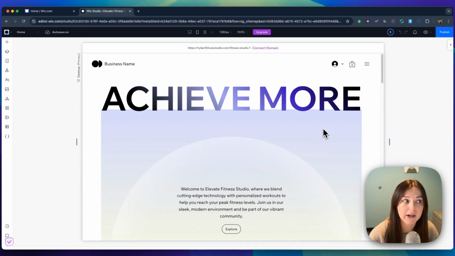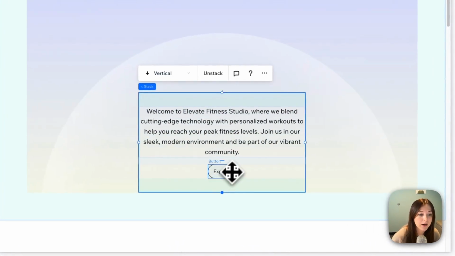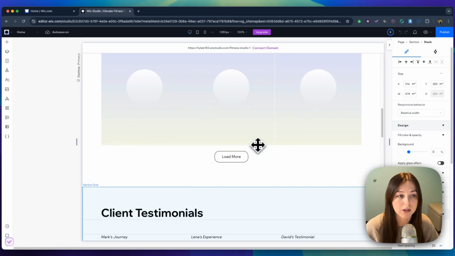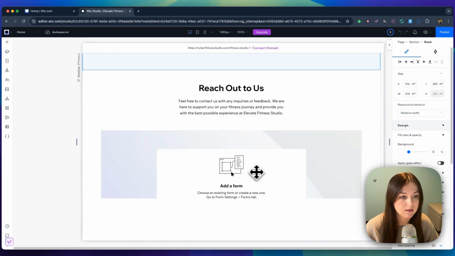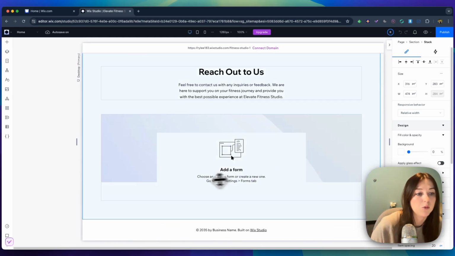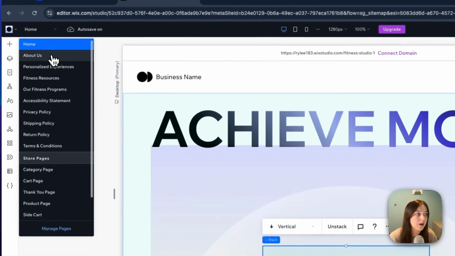Once it's done generating, it automatically kicks you to the wireframe. As you can see, it generated a complete wireframe for me with descriptions, buttons, and even some testimonials, programs, events, and reaching out where you can add a form. It even generated different pages as well that you can go in and edit.